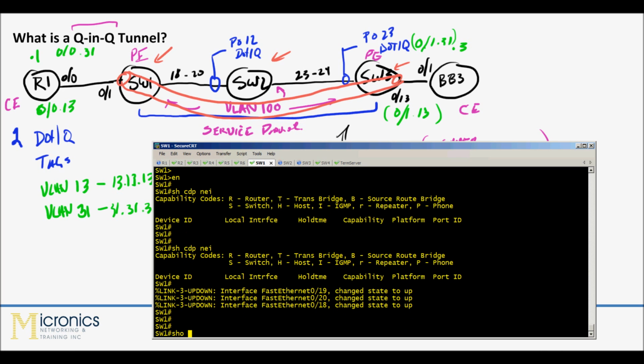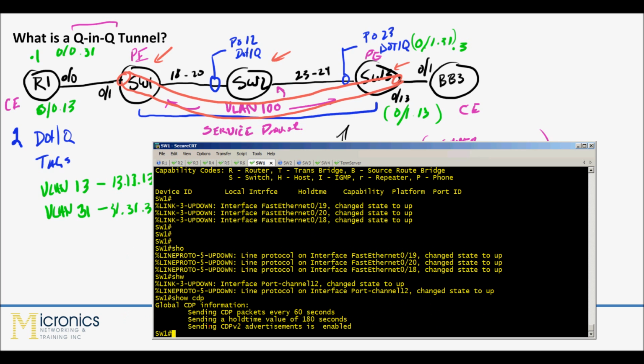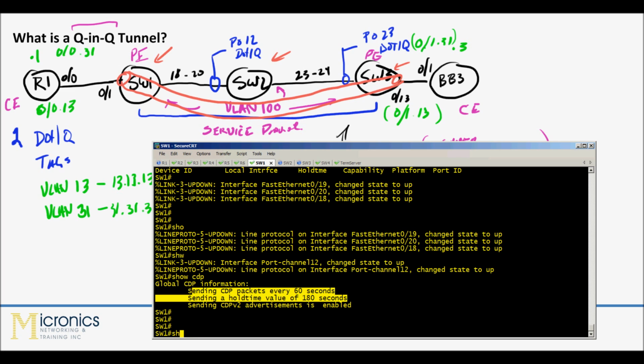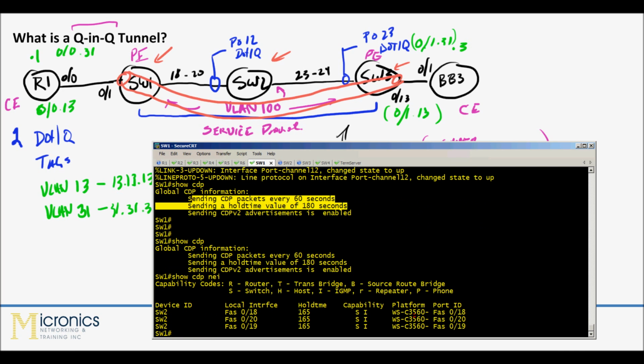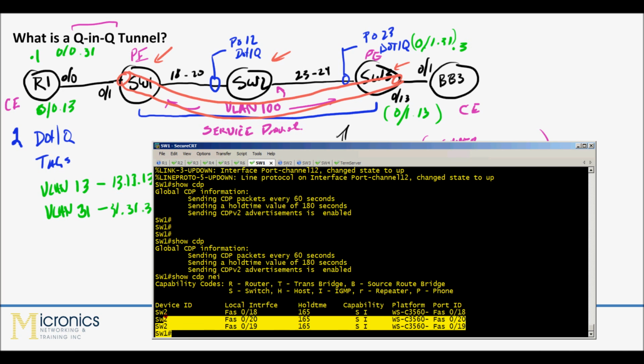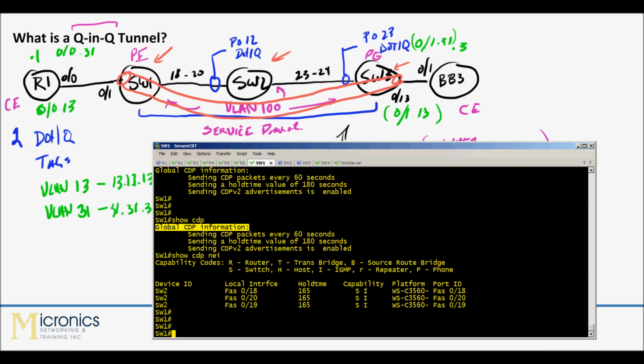So for instance, if we take a look here and say show CDP, you're going to notice it's going to send hello packets out every 60 seconds. We got a hold timer of 180 seconds. So it may just simply be an issue of waiting. So show CDP neighbors. Okay, now SW2 is up, but we're still not showing any connection to SW or to R1.